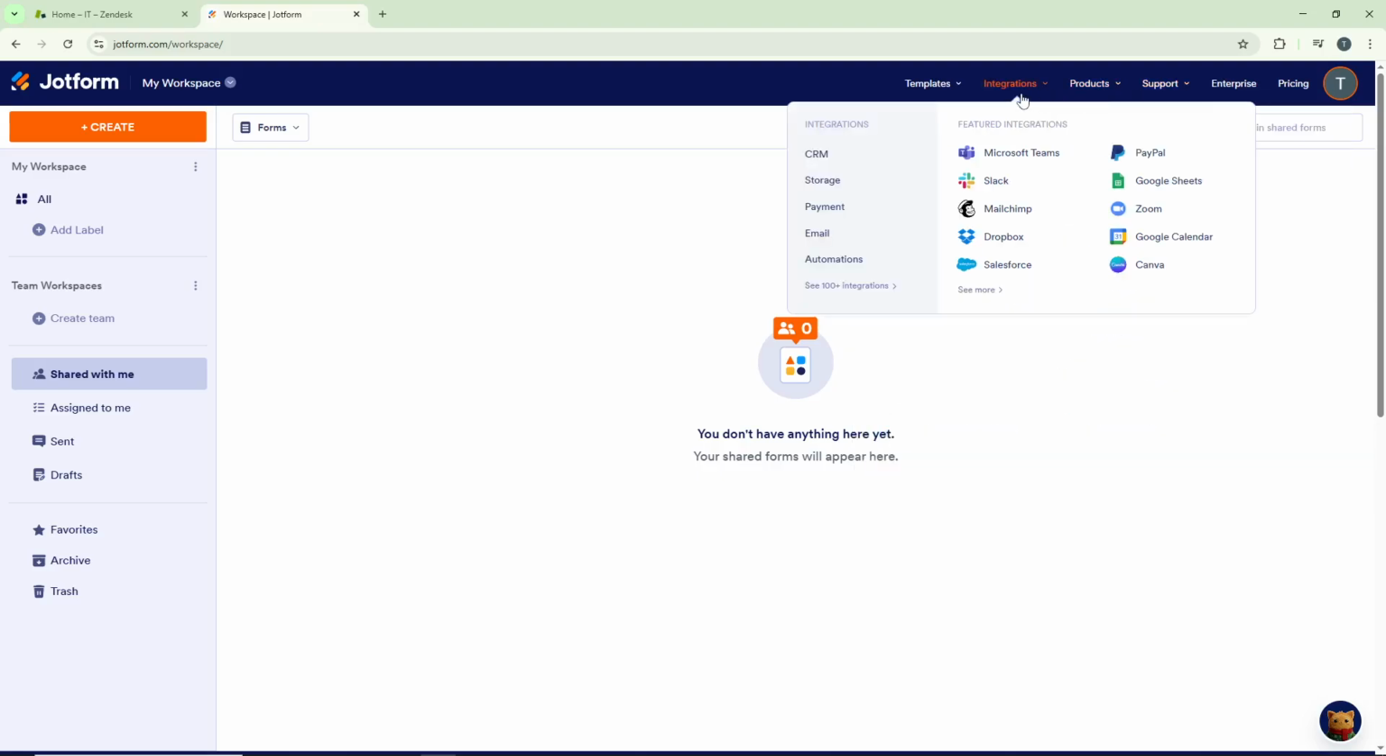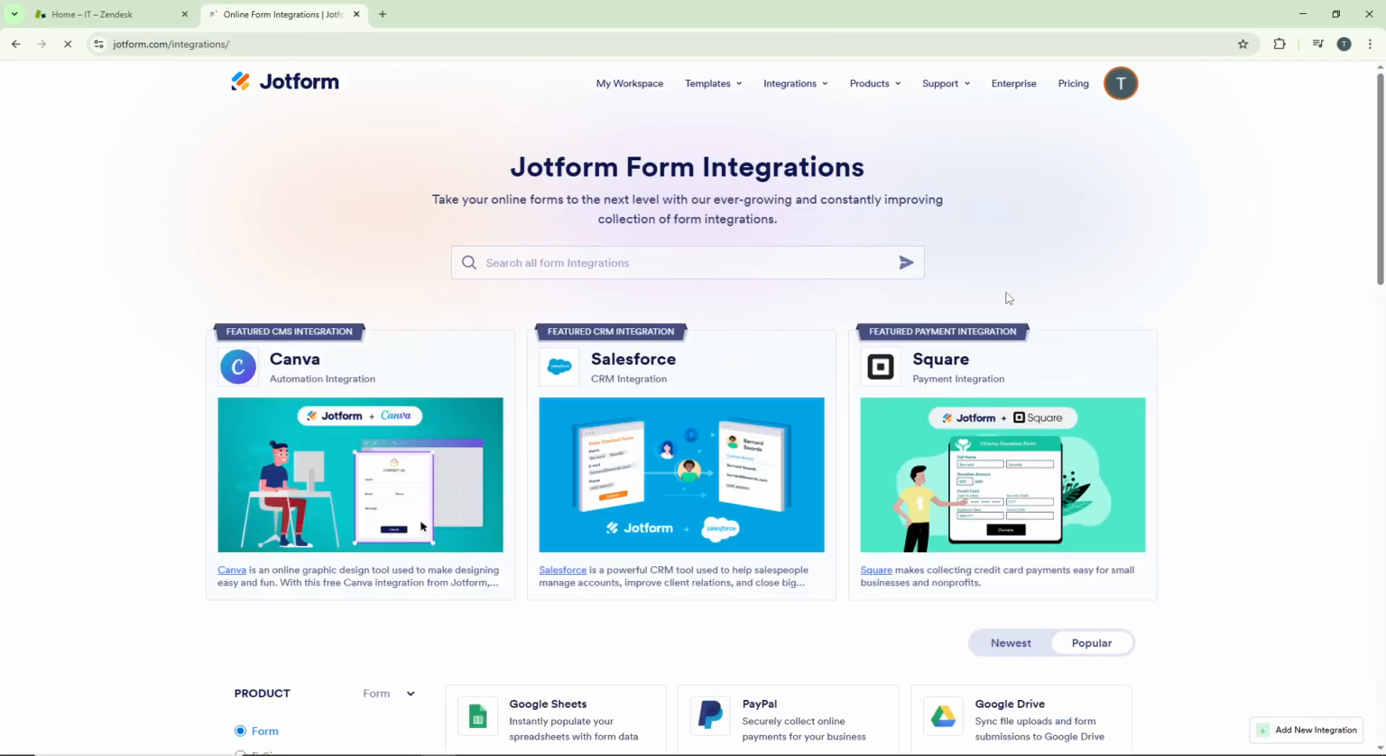This section is where Jotform really shines, offering connections to hundreds of different apps and services that can enhance your form's functionality. When the integrations page loads, you'll see a selection of popular integrations displayed up front. However, since we're looking for something specific, go ahead and click on See More. This expands the full catalog of available integrations, giving you access to the complete library of apps you can connect with Jotform. In the search bar that appears, type Zendesk and hit Enter.